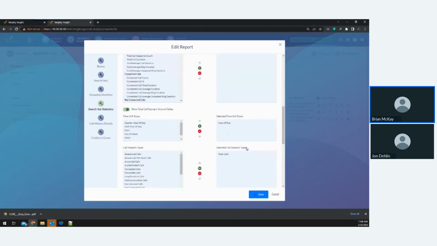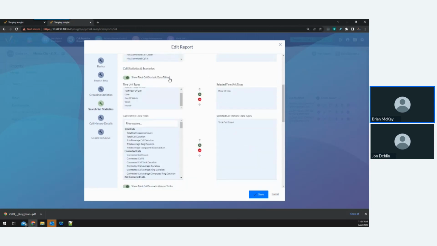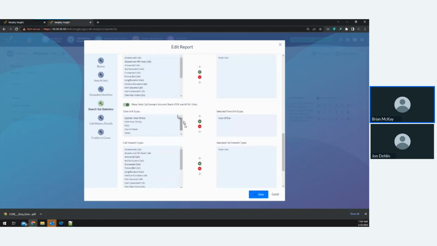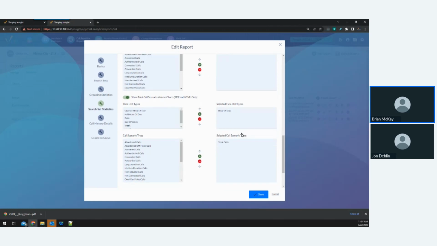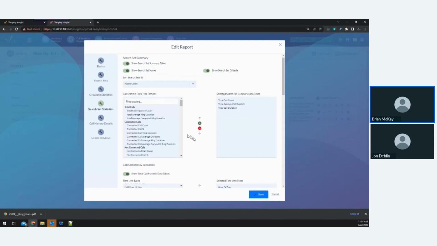So we have a few different things. We have call statistics, which is the actual count, scenarios, which is the types of calls, and then the volume charts. And this is probably what you're going to be most interested in if you're just looking for a quick at-a-glance view of your busy times: the scenario chart. So I'm just going to do one for hour of day. I'm going to leave all the details turned off. We're not going to turn on call history or any of that stuff. We just want to keep it pretty basic summary.